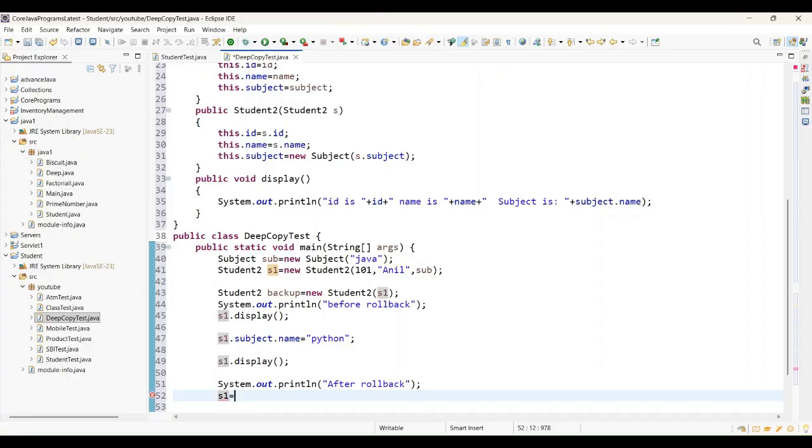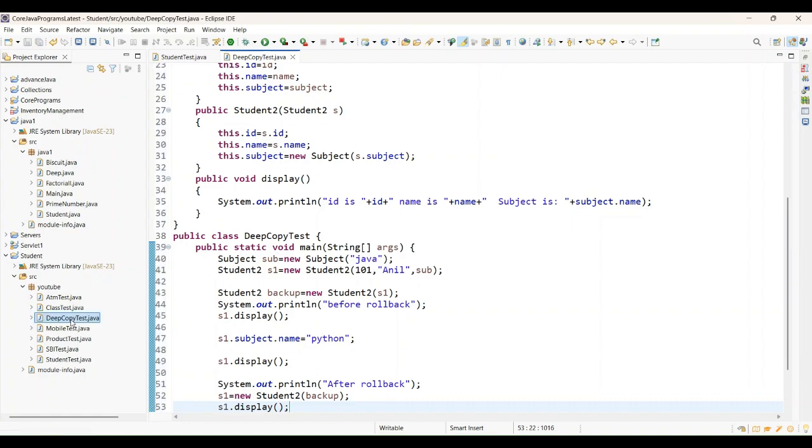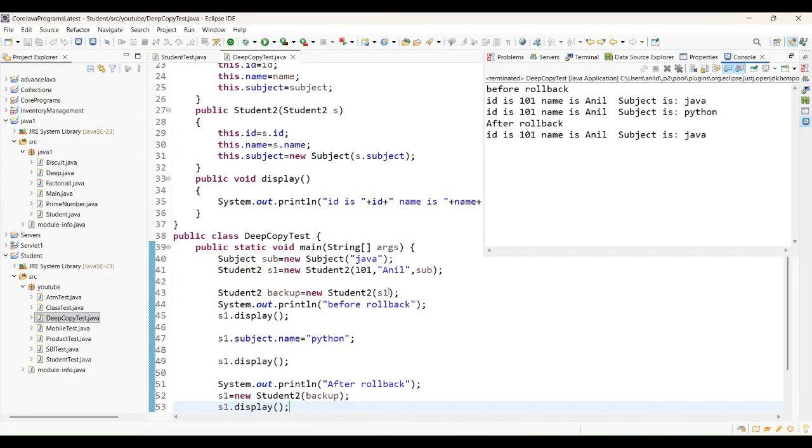So I continue with Student s1 passing that backup, and call display. Okay, the output also came, which is correct.